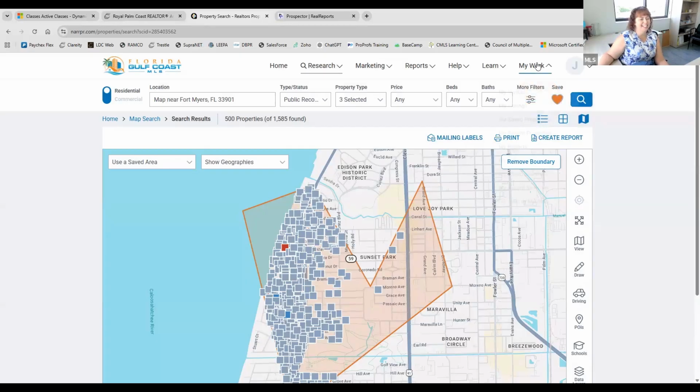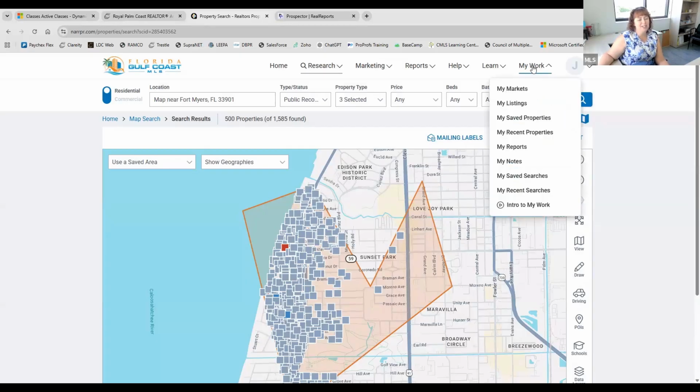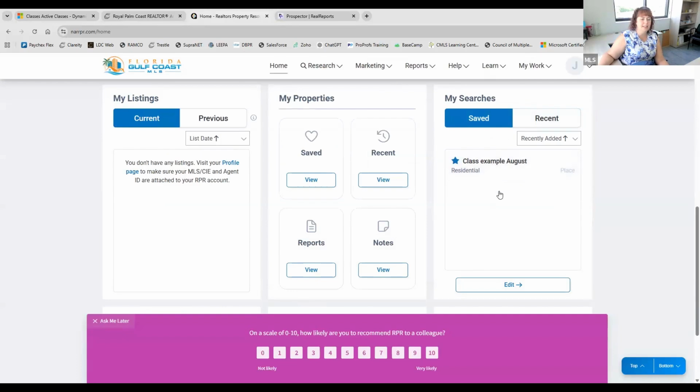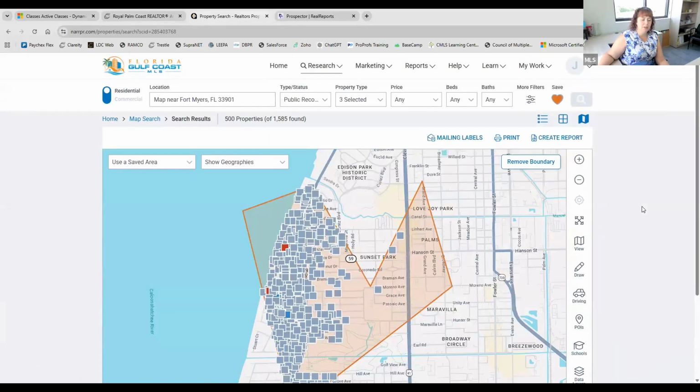And it tells you, they make everything so easy here at RPR, access your saved work here. So under My Work, this is where you have any of your listings, any properties that you've saved that you're following up with, any recent searches that you've done, but then your saved searches, right here. And you can see, there we go, my class example. This is what we just pulled. So then you can just come in here, click it. It'll re-pull it.